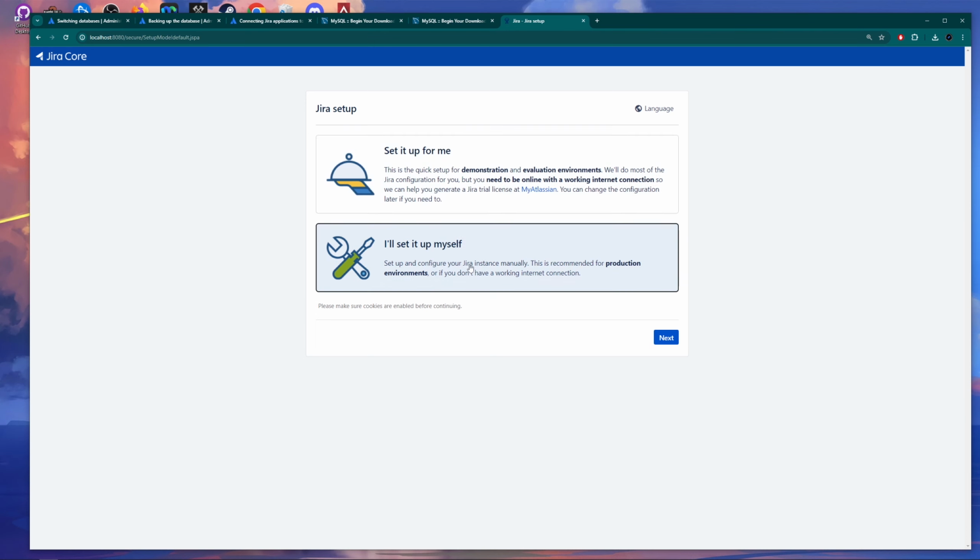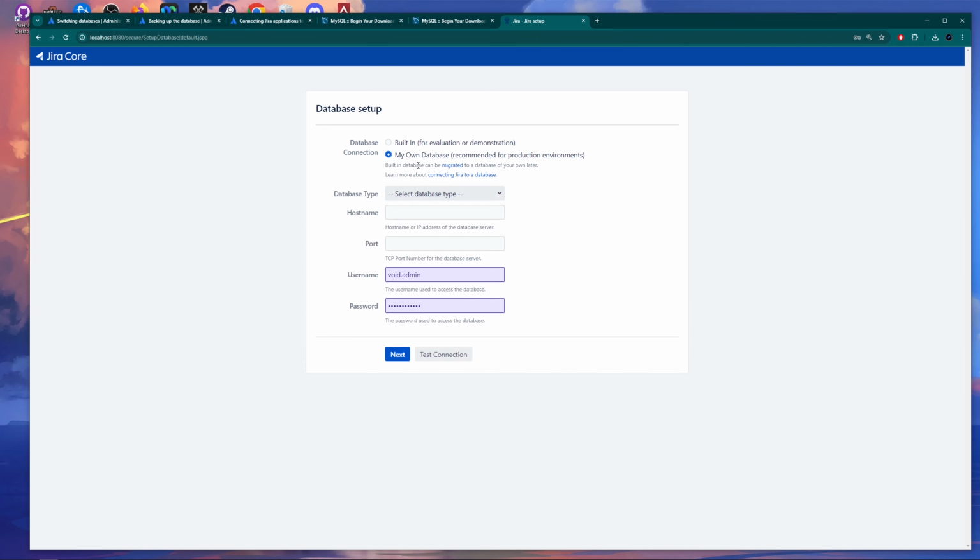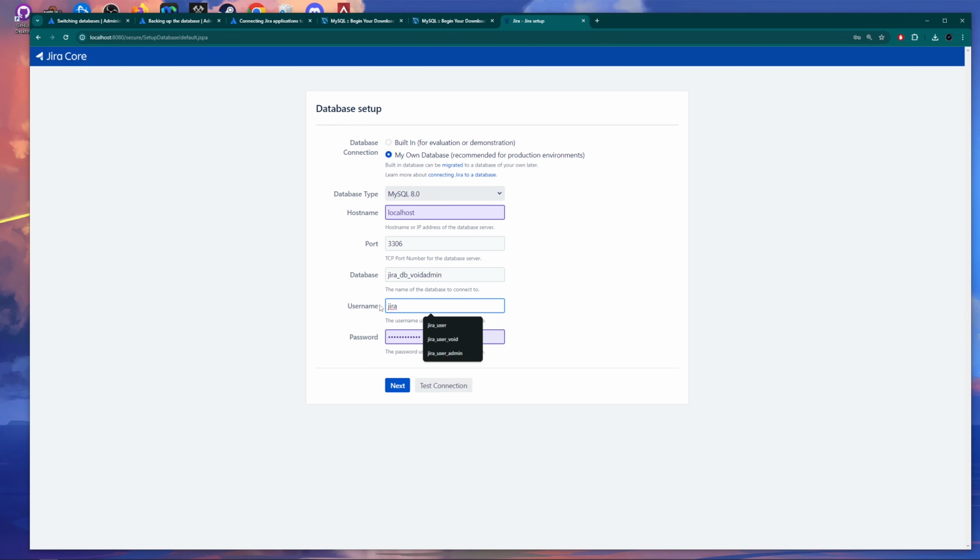And now you need to click I'll set up for myself, click next. And now in this part, you have the built-in, which is the H2 database, but we don't want that. We want my own database. And here, database type, you select the one that you installed, MySQL 8.0 in our case. Host name is localhost. Port is 3306. This is the one that we selected when we installed our MySQL installer. The database is actually jira_db_void_admin, and the username was jira_user_void_admin.